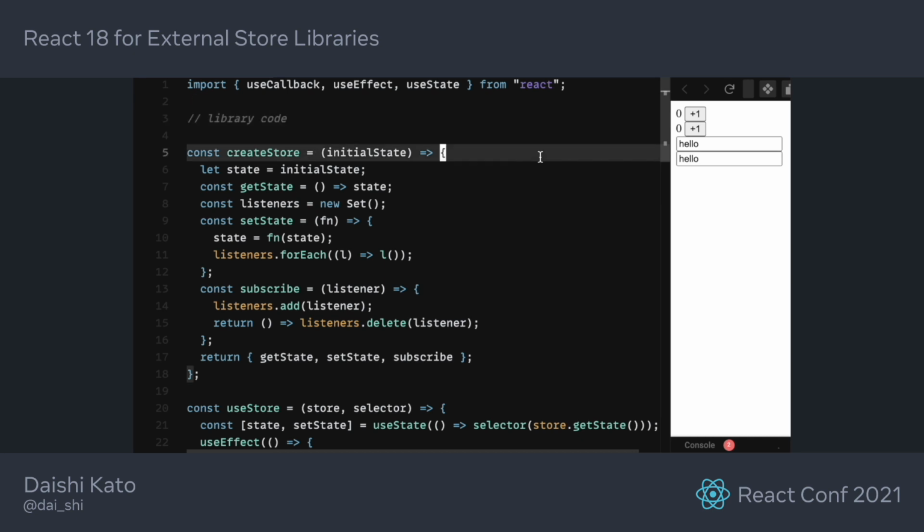createStore is a function which takes an initial state and returns three functions: getState, setState, and subscribe. It creates a reassignable state variable in the function scope. getState is a function to return it. setState is a function to update the state variable. It should update the state immutably. setState will invoke all listeners. subscribe is a function to add a listener. It returns a function to unsubscribe. It's pretty basic, but it's a ready-to-use store creator.